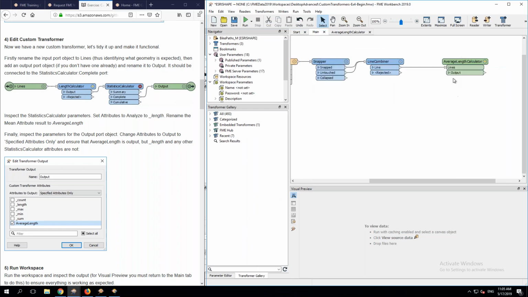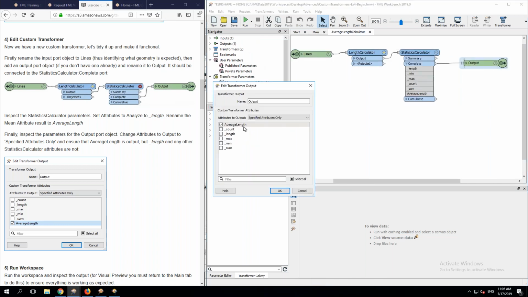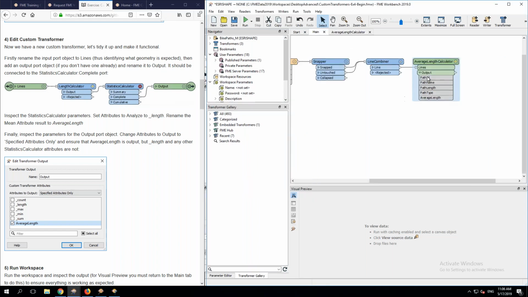Now, if I go back into the main tab, I can see that it's only adding attribute length to my output. Notice that even though I said only output average length, it's also outputting all of the existing attributes. It's not going to dump all of the existing attributes. It's only going to get rid of anything that was created inside the custom transformer. So I'm only adding one attribute to the output, but it is adding it. It's not going to delete anything that's coming through there already.